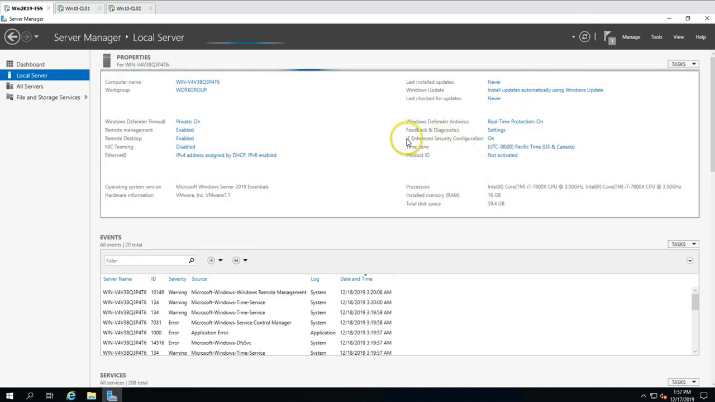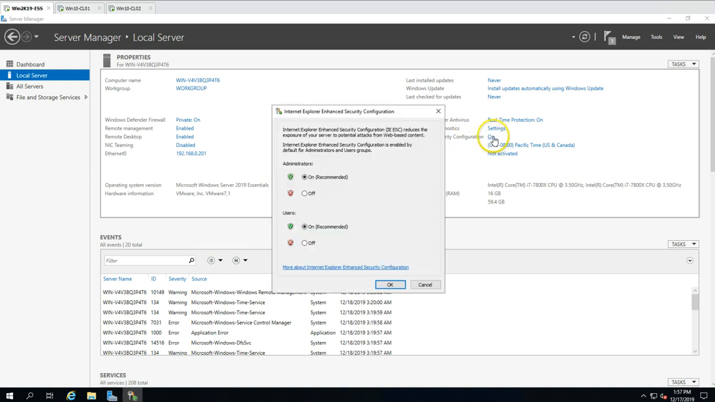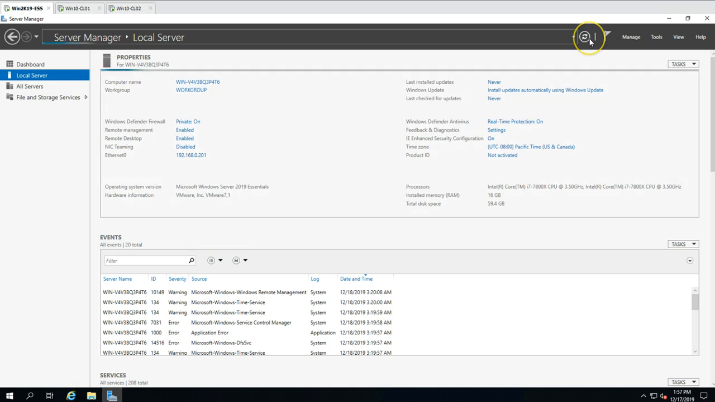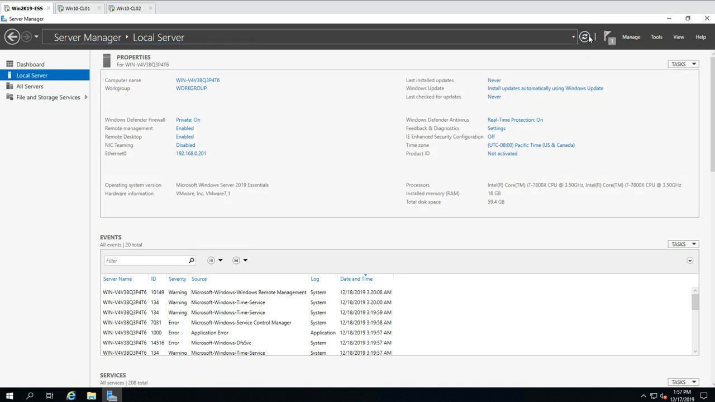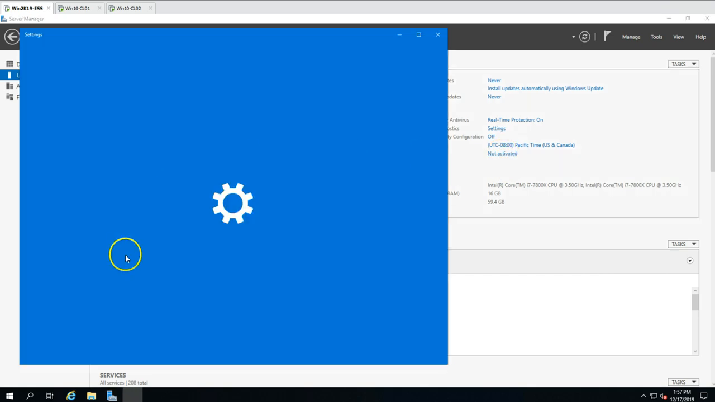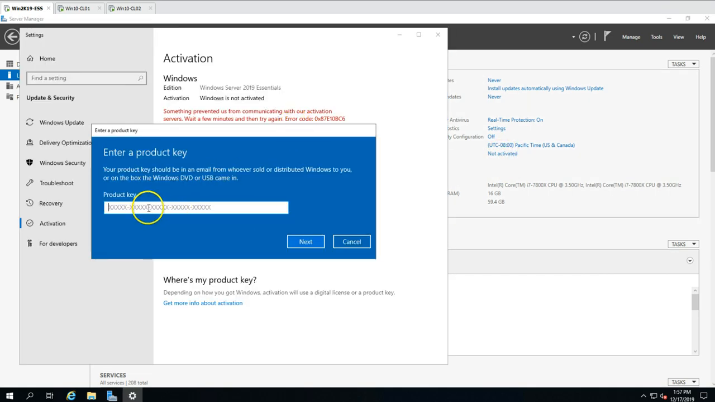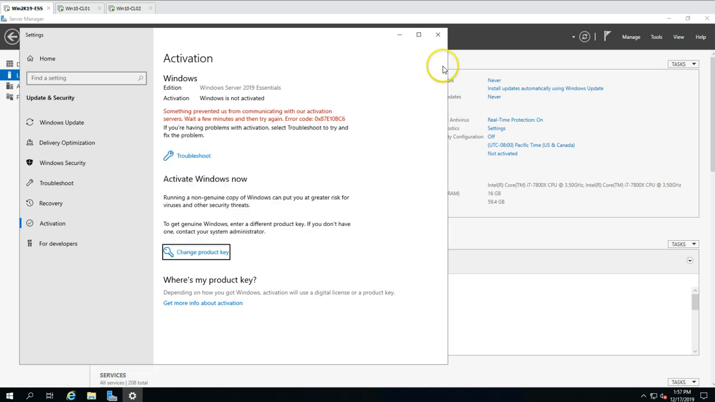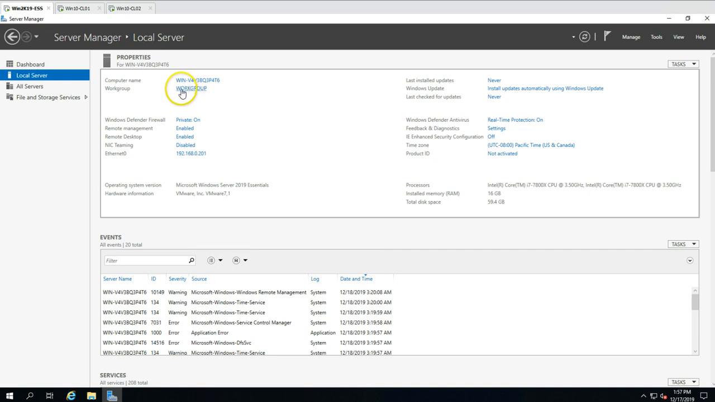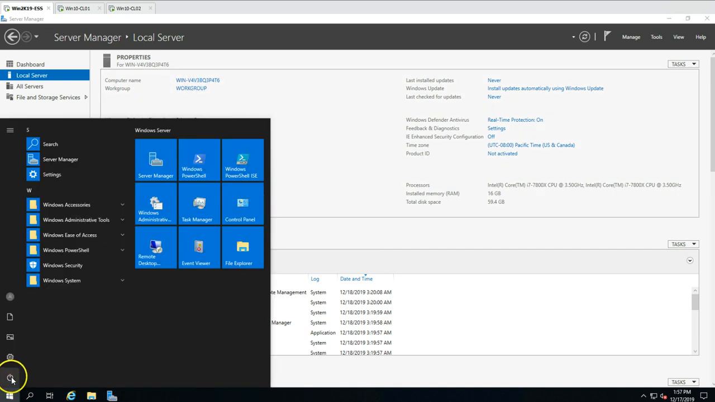I'm going to disable this IE enhanced security configuration for administrator and users both, so it's not going to pop up anything when you browse the internet on the web browser. So this is good, and if you have a product activation key, you can go ahead and enter your product key here and click next. This is going to activate your Windows. So this is good. I'm going to reboot my machine now.